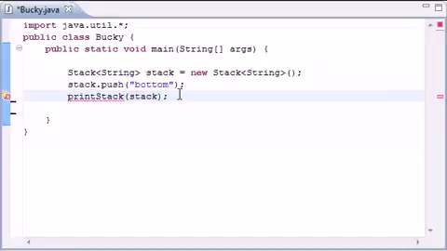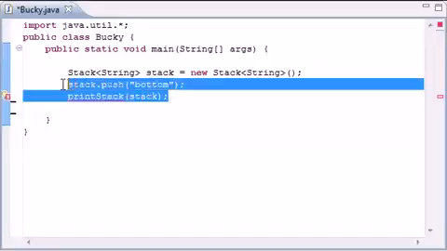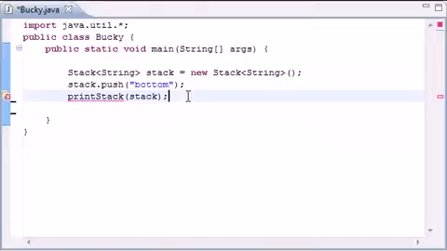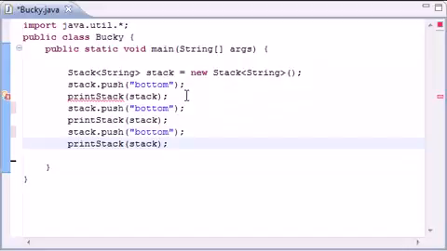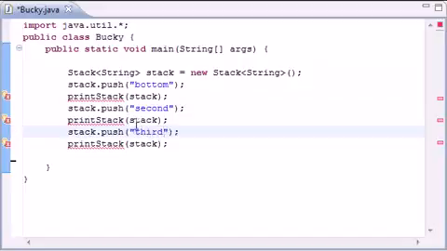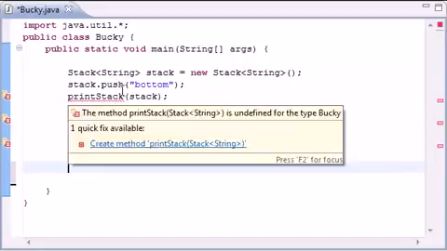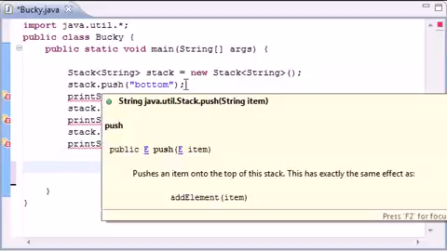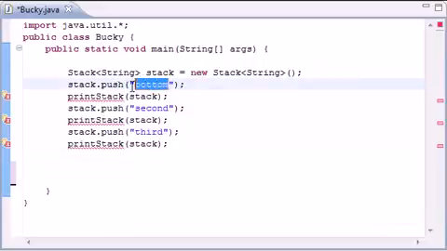So let's push 3 items on this and print it out each time. Just copy this 2 more times and paste it. We'll name the first one bottom, the second one second, and the third one third. So this is going to be really easy to see what's going on. Now we have a stack with 3 items on it, or 3 dishes. The first one's named bottom, and that's on the bottom. The second one's named second, and the third one's named third.